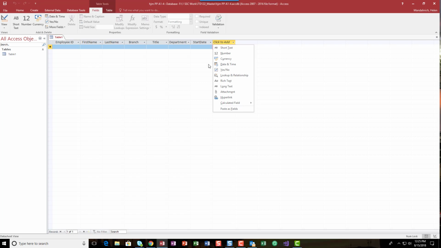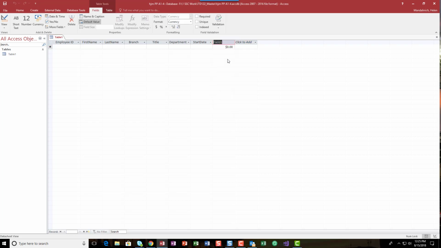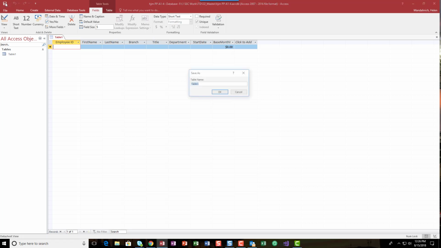And then the next one is currency because it is their salary. So that is something we would do math on. It represents a numeric value. So you want to make sure that you put that in the correct form. So when you're in design view, you have to save your work. We're going to call this table Employees, enter.